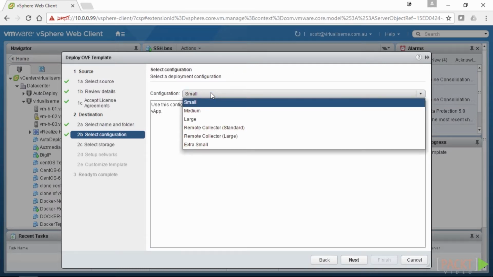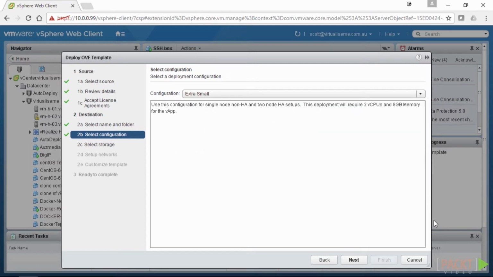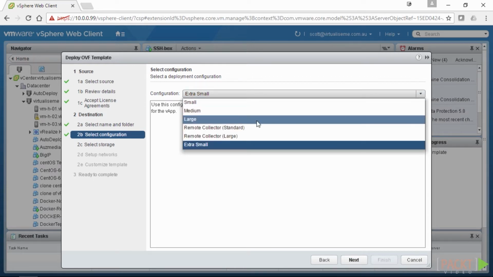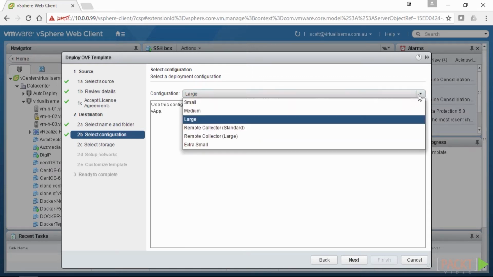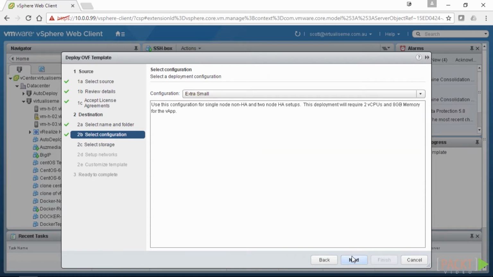So this is based on the size. This is just a demo environment, so I'm going to do a small, but medium and large will depend on the sizing. So look at the documentation and choose the size to go along with what you require to collect. So actually I might go extra small for this, which is 2 vCPUs and 8 gig of memory. And we see a large is 16 and 48. I want extra small, so next.